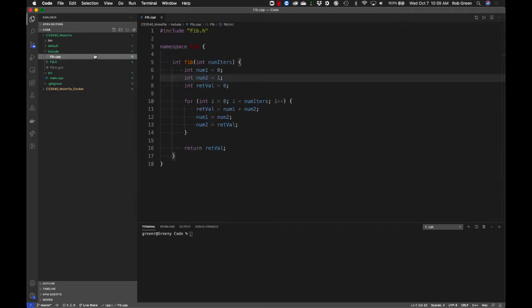The implementation of that is found in here. I indicate the namespace this is part of, and then I define my function fib, and you'll see this is general Fibonacci number code. This is all straightforward to this part.